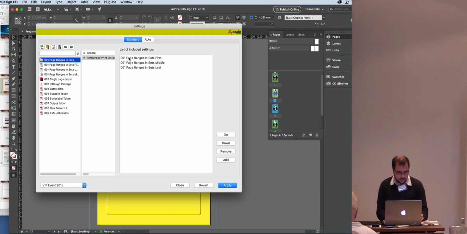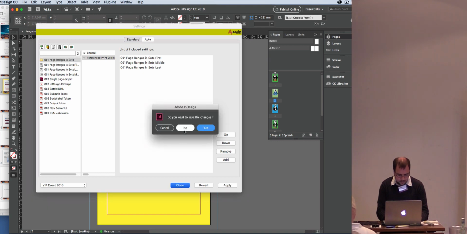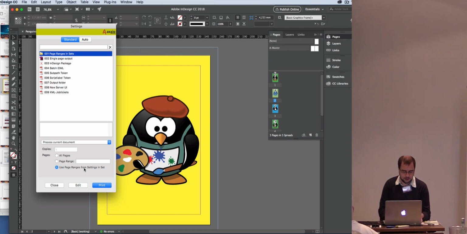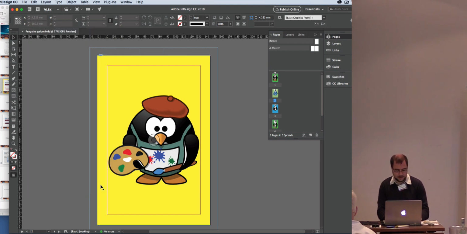And all those I included into a set. If I run that, I can now choose to use those page ranges from these sets in the job. I could also say, never mind what I've set up in the jobs, I want to output all pages for all jobs contained in the set. I could choose that as well, or just output the first page for all of these sets, but in this case I just want to use the page ranges that I have already set up.